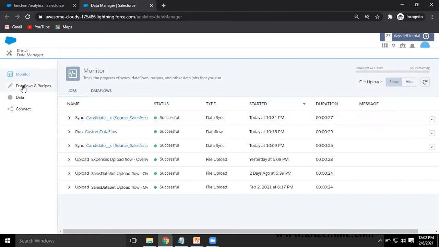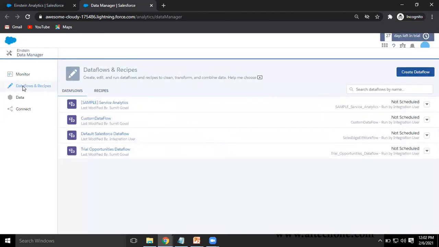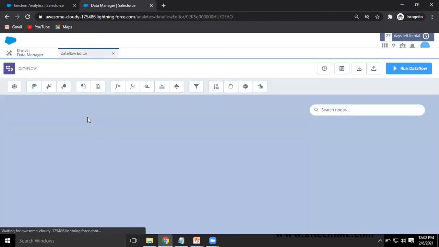So now I click on data flows and recipe. That is the next step. So we have completed the first step. In the next part, we need to click on data flow. I've already created a data flow named custom data flow. So I just click on data flow.